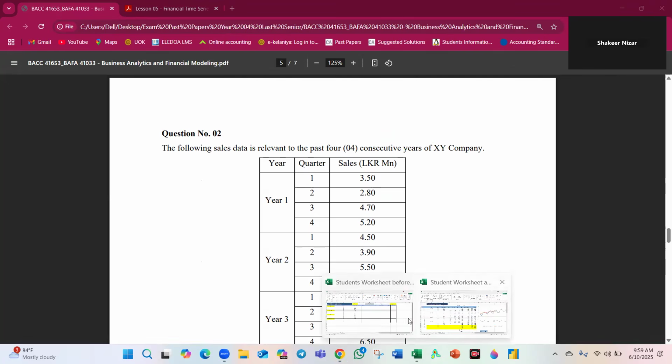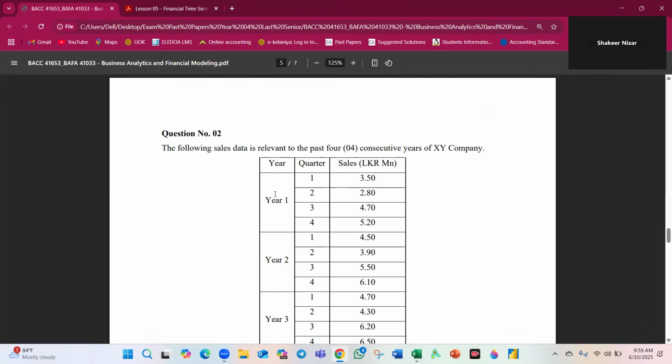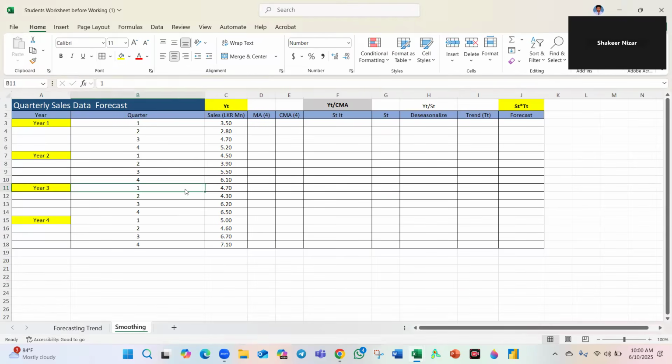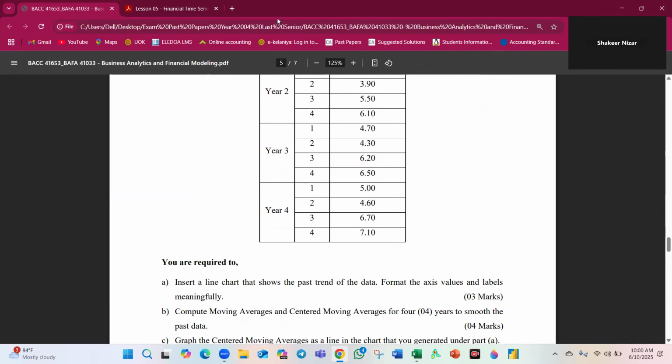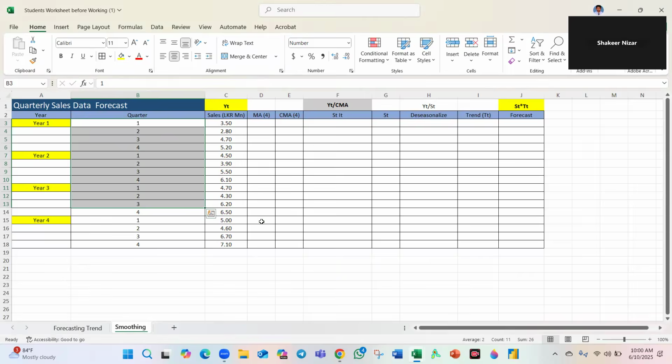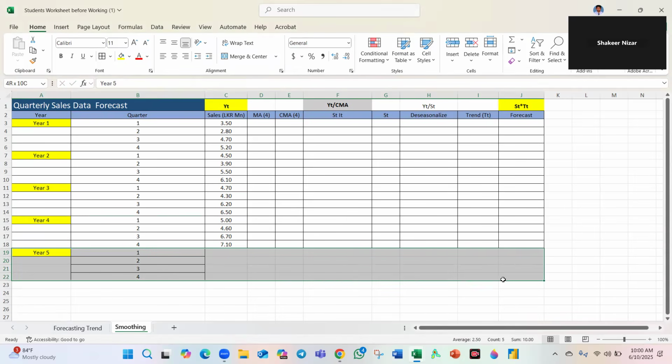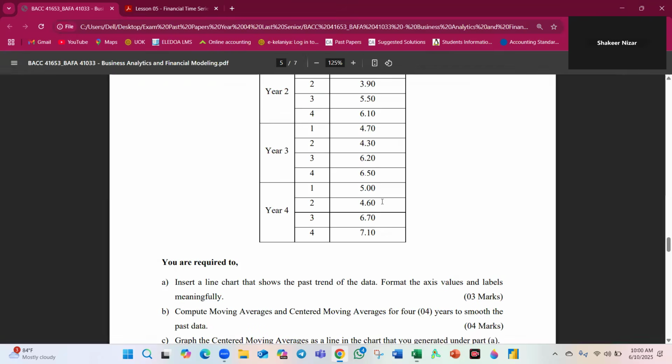I extracted the same data into the data sheet. You can see there are 4 years, with quarters one, two, three, four, and the sales data I also calculated the same. Year four is also the same. Year five I'm just adding for the valuation purpose. Firstly, as per the exam, insert a line chart of the past trend data.